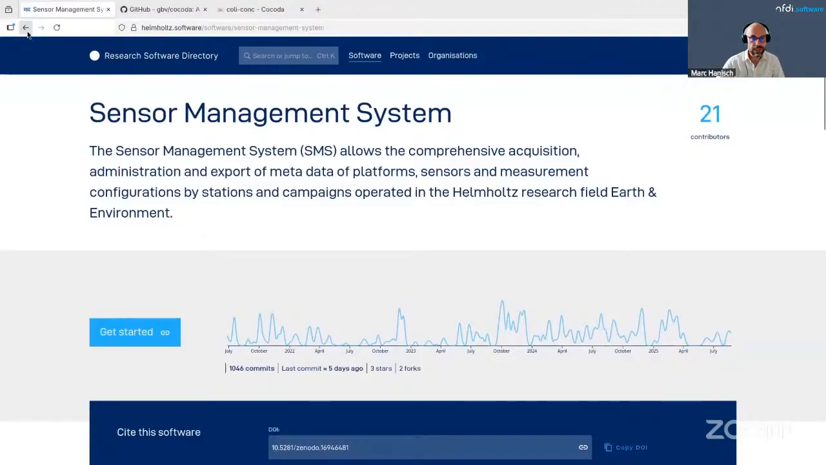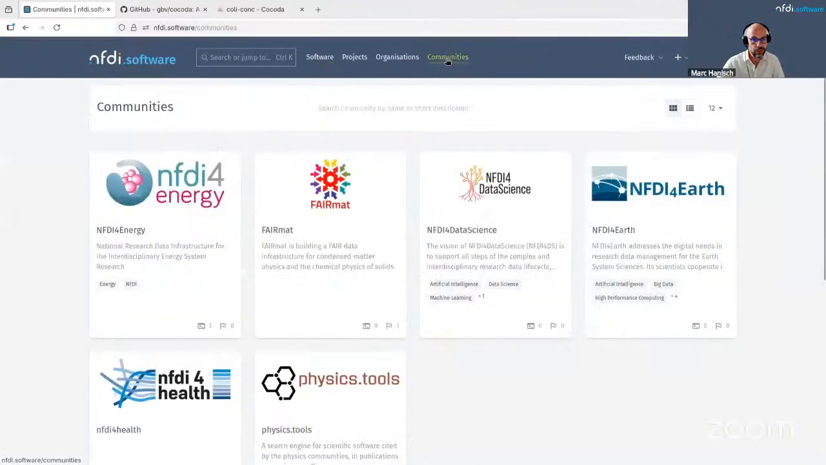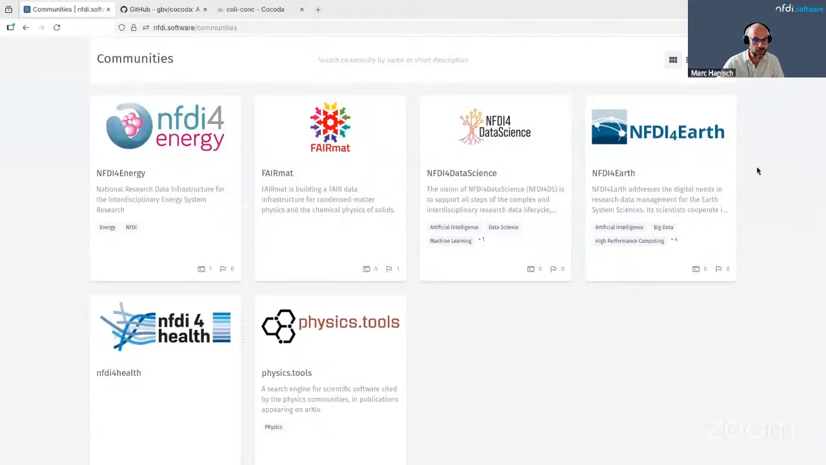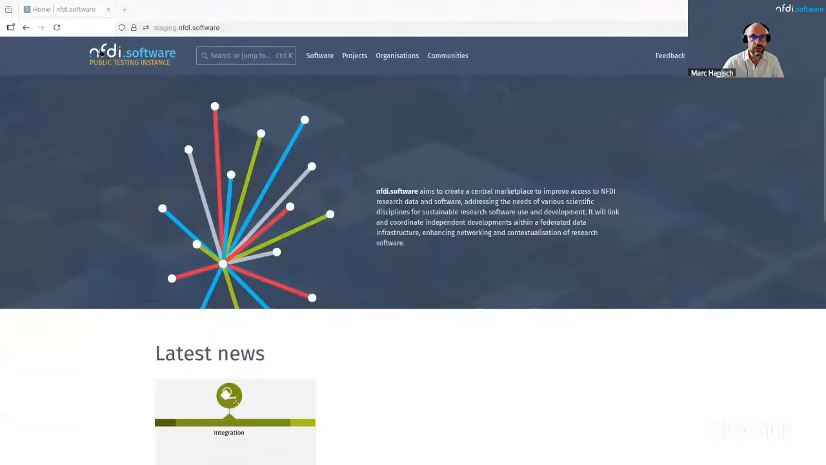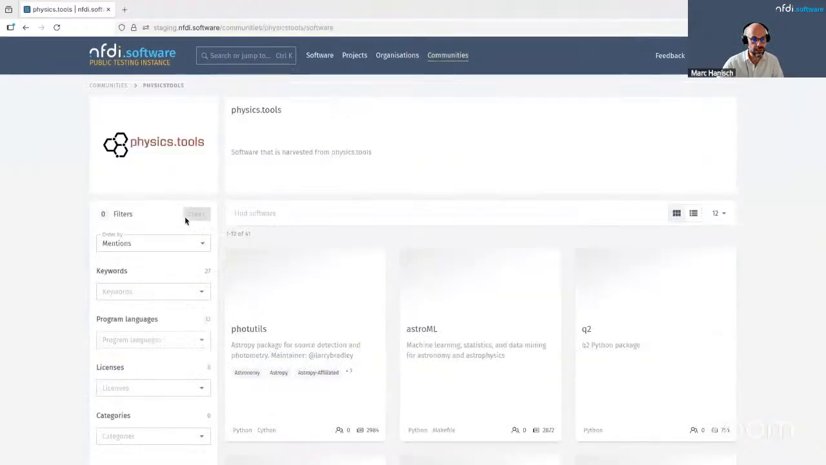Software from the different NFDI consortia can be added to specific communities on nfdi.software on the communities page. Here you can see some selected consortia and communities we are working with. To show the current state of the physics tools integration, we will switch to our testing environment. There, you will find the physics tools community, which lists over 40 software results.